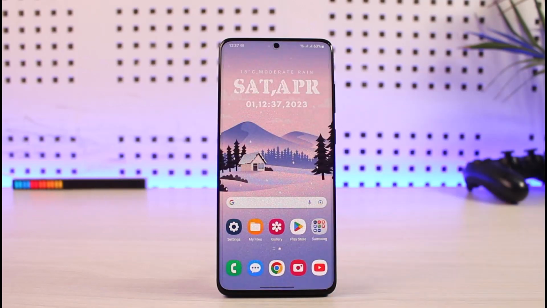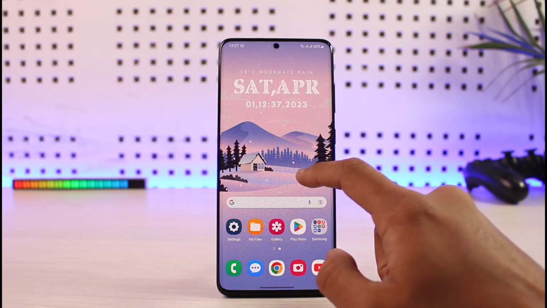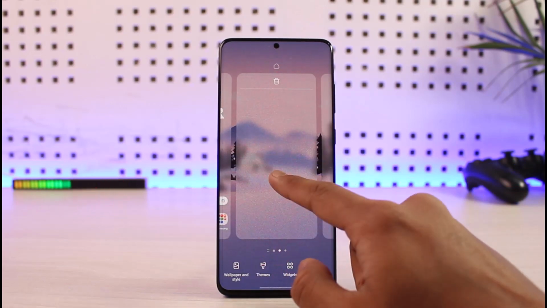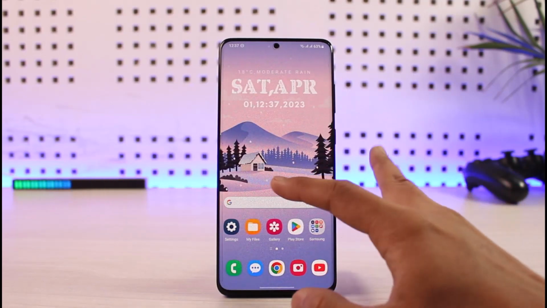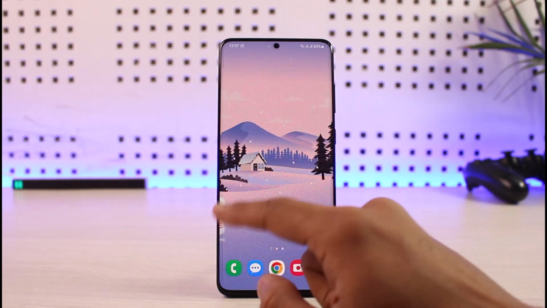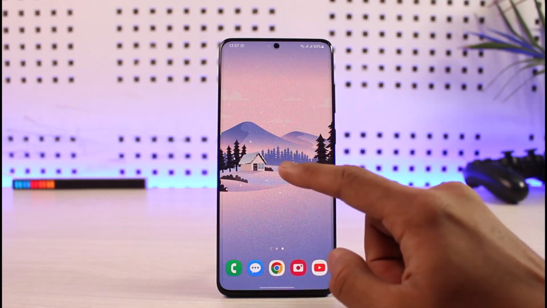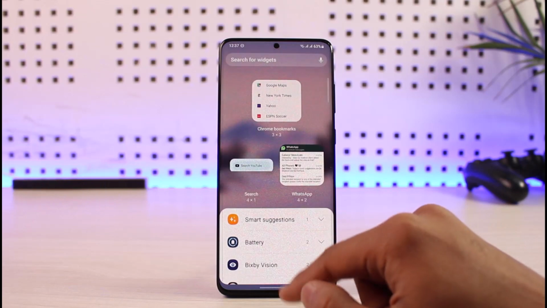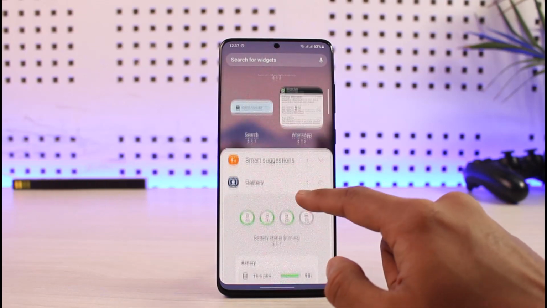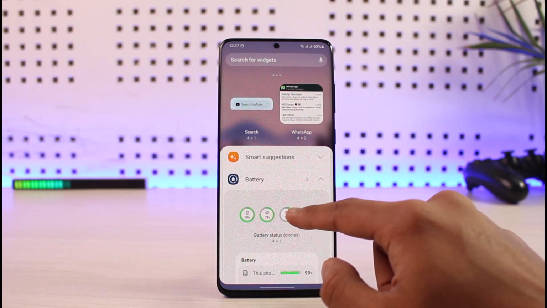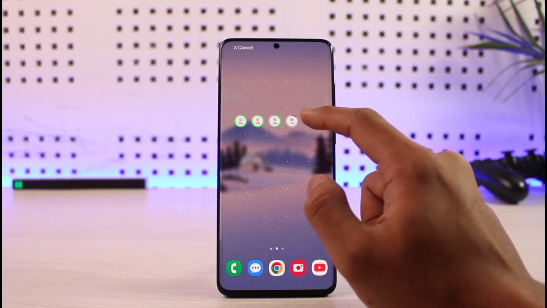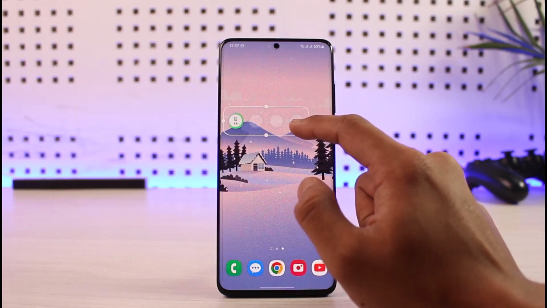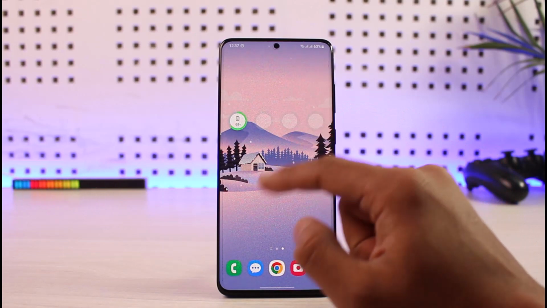The other customization I'm going to talk about is widgets. Now with the arrival of Android 13 and One UI 5, Samsung has also released a feature called stacked widgets, which means you can stack widgets on top of each other. To enable this, just long press on the home screen, then go to the widget section. So let's say there is a battery widget that I want to use. I'll just drag and drop this widget onto my home screen like this. And let's say I want to stack another widget just to save more space.